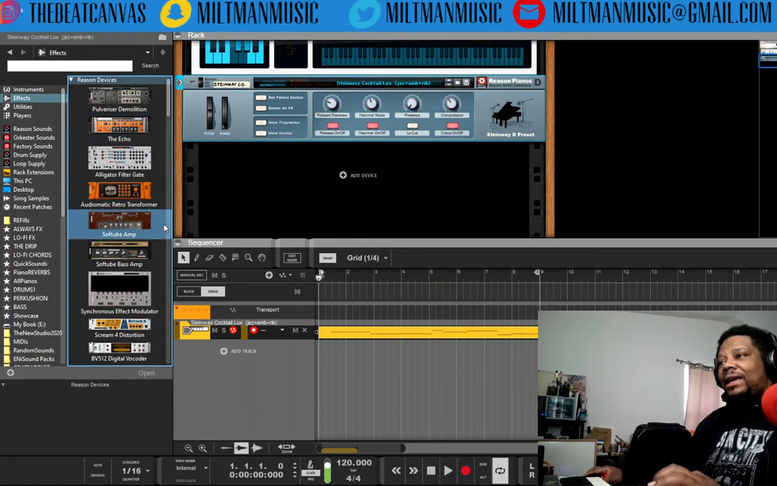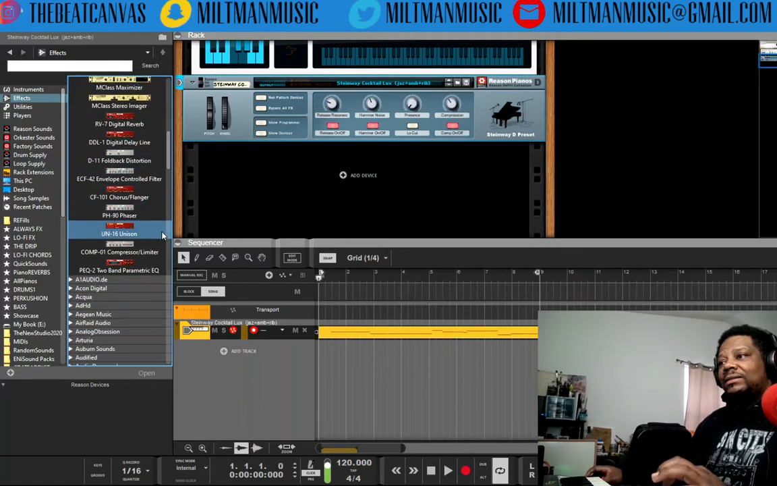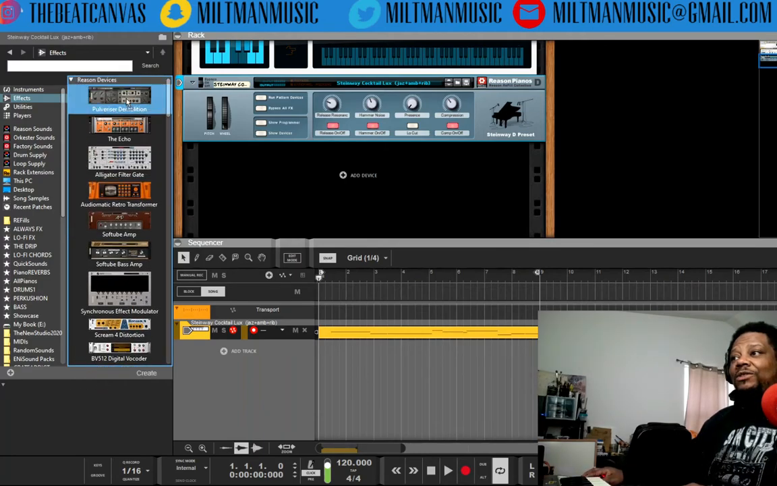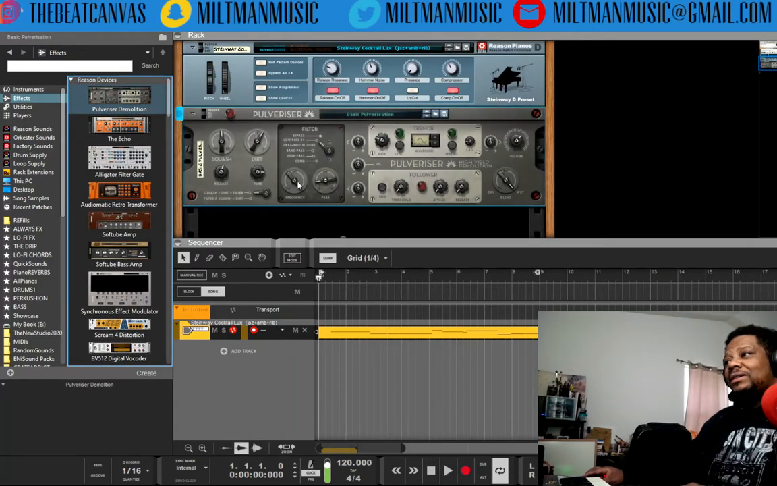EQ it to taste, put a little compression on it, then put a gate on it just to catch some of the lingering transients. Once you do that, bypass it and you can tell the difference. It doesn't matter what kick you use, because you're going to EQ based off of the frequencies you're dealing with. After you do that, start messing around with the parameters of the Pulverizer.